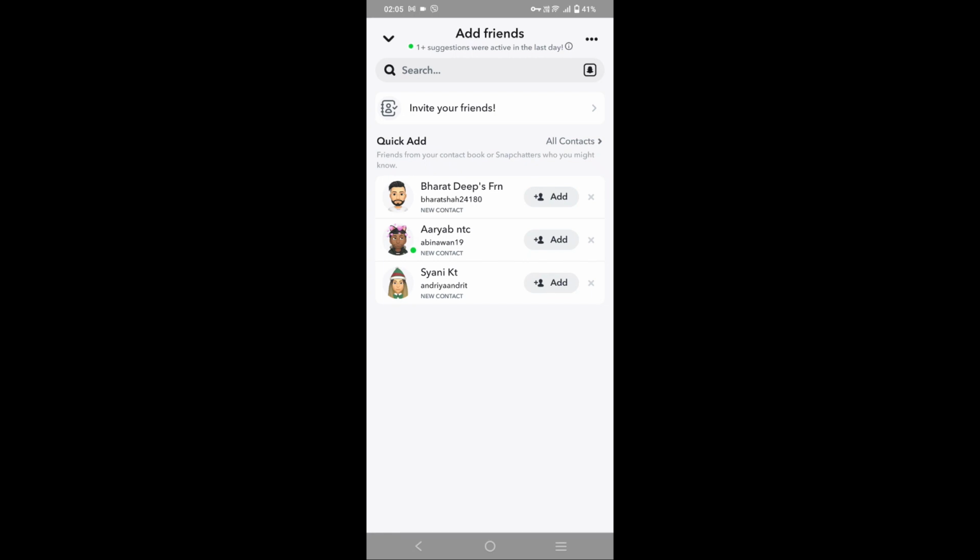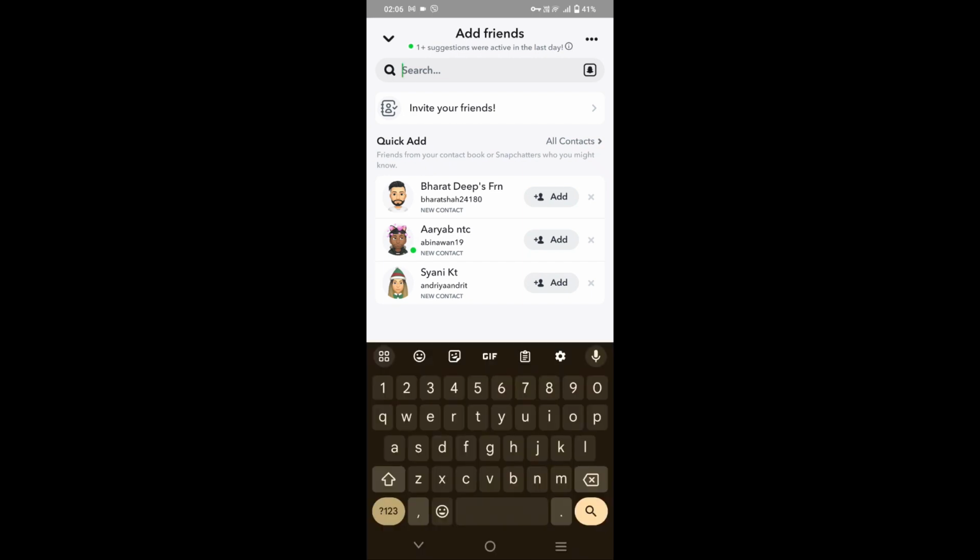If they are not on the quick add menu, the next thing you can do is, on the search bar, you can enter his or her username and after that add them and text them.